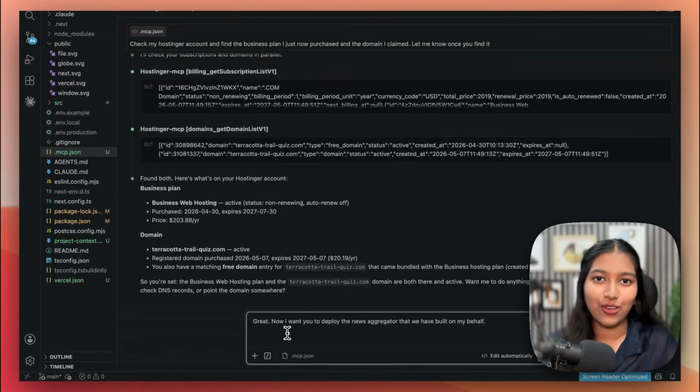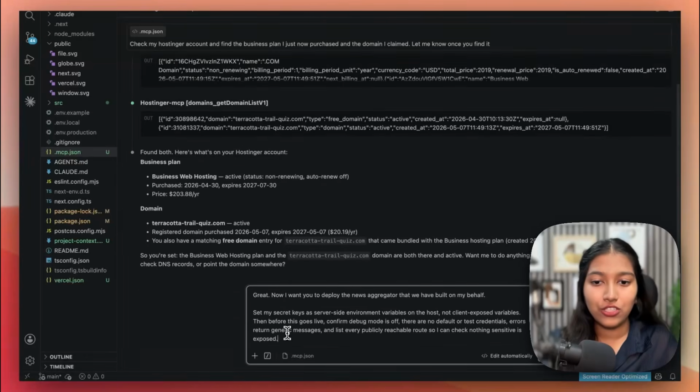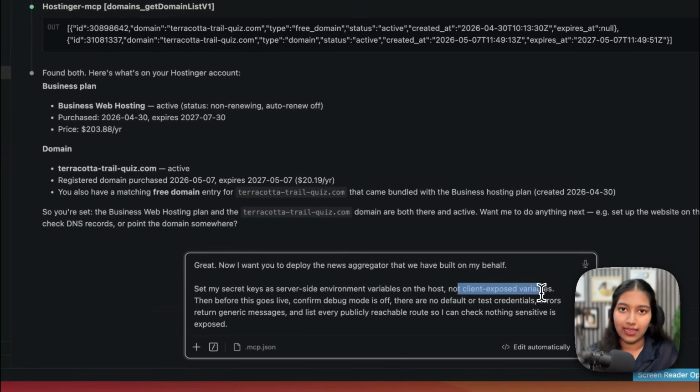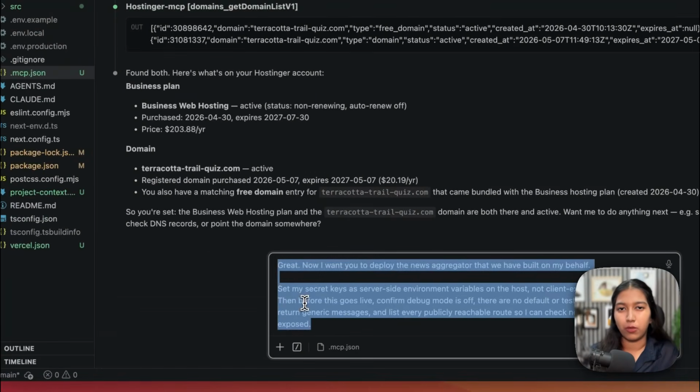And because this video is all about security and this point itself is all about deploying securely, you should mention these points as well. So let me read it out for you. Set my secret keys as server-side environment variables on the host, not client-exposed variables. Then before this goes live, confirm the debug mode is off. There are no default or test credentials. Errors return generic messages and list every publicly reachable route so that I can check that nothing sensitive is exposed. So this will ensure that we are deploying securely.